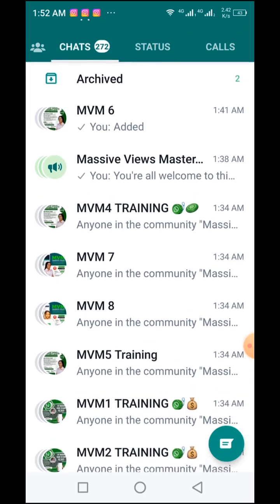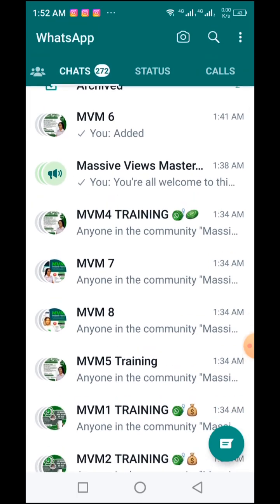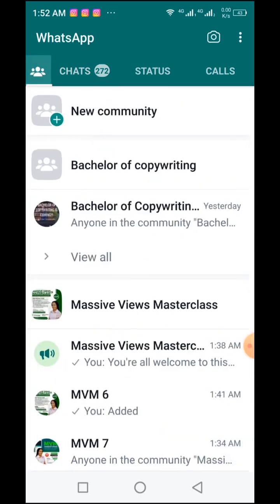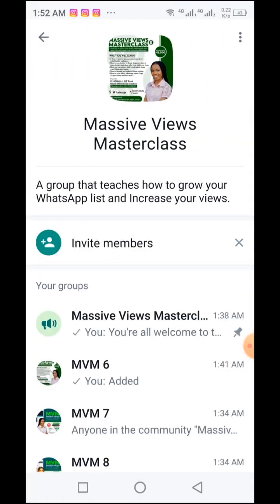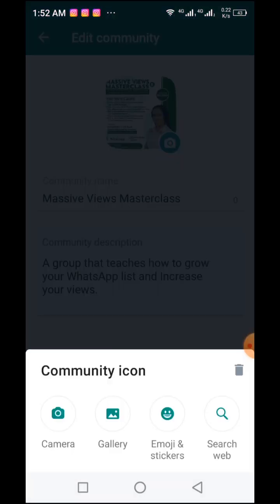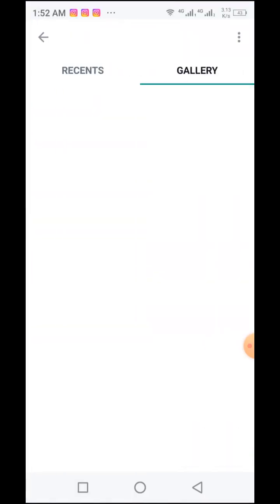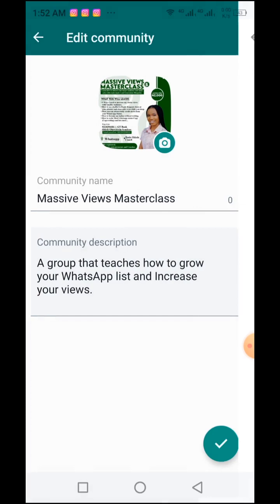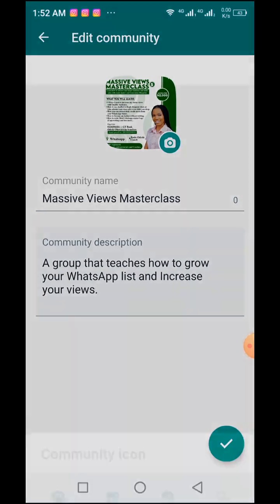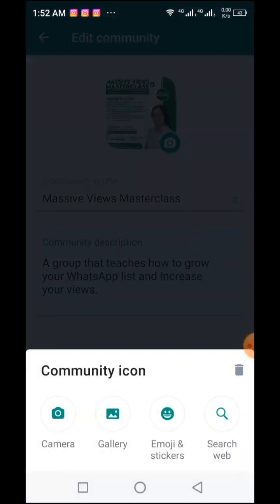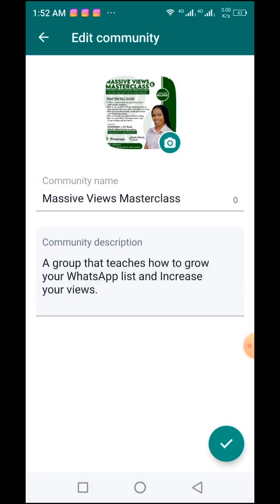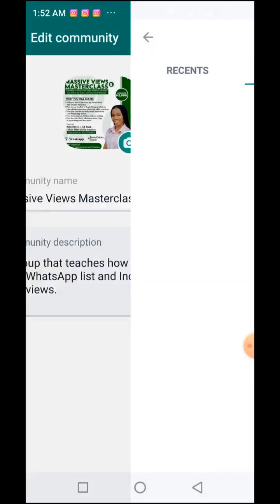Let me check through the flyer. Okay, I think on this old flyer I have it there. Sorry, I can't view it from here, but on this flyer you get to learn a lot.